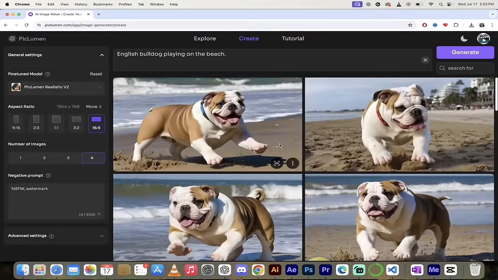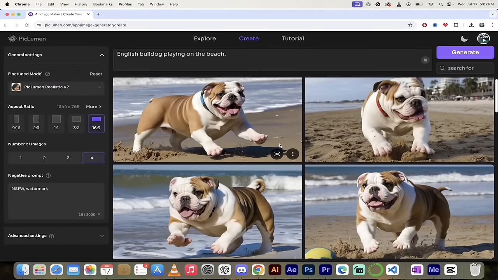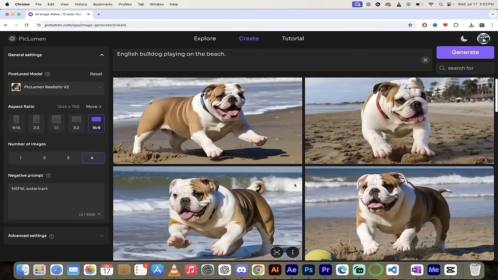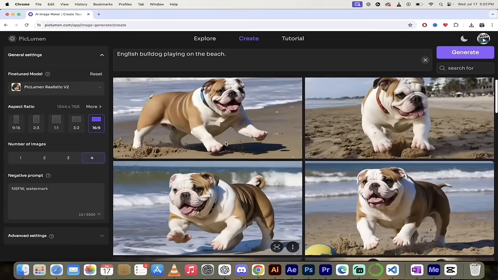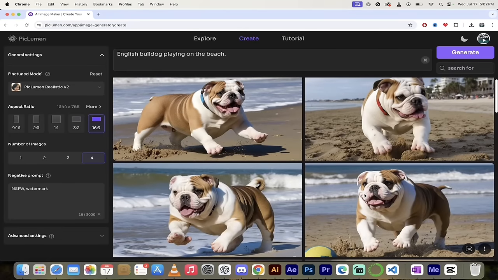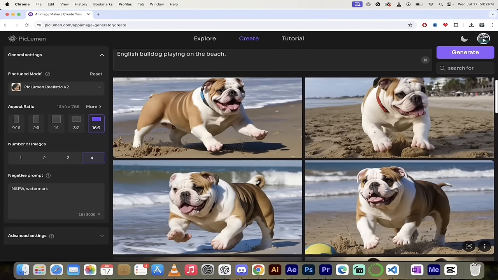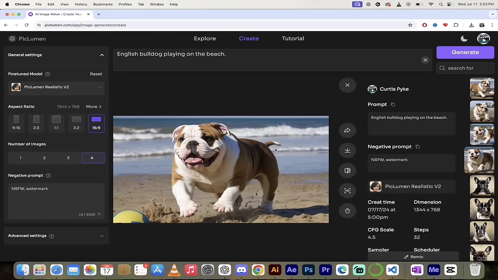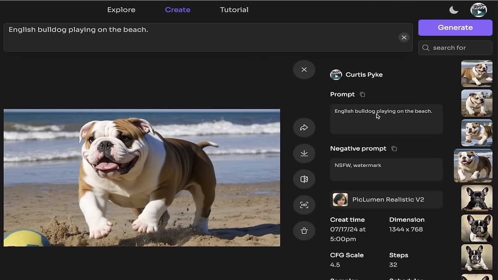All right, welcome back. So here are the 4 images, and holy smokes, look at these. Wow, this has come a long way. This looks like an English bulldog, and keep in mind that we were using their realistic version 2, and well, these are realistic. Now, I love all of these images, I'm not going to lie. But I'm going to go with this one here on the bottom right because I really like it. So I'm going to click on this one here. And then, wow, we'll see here that this was the prompt used.